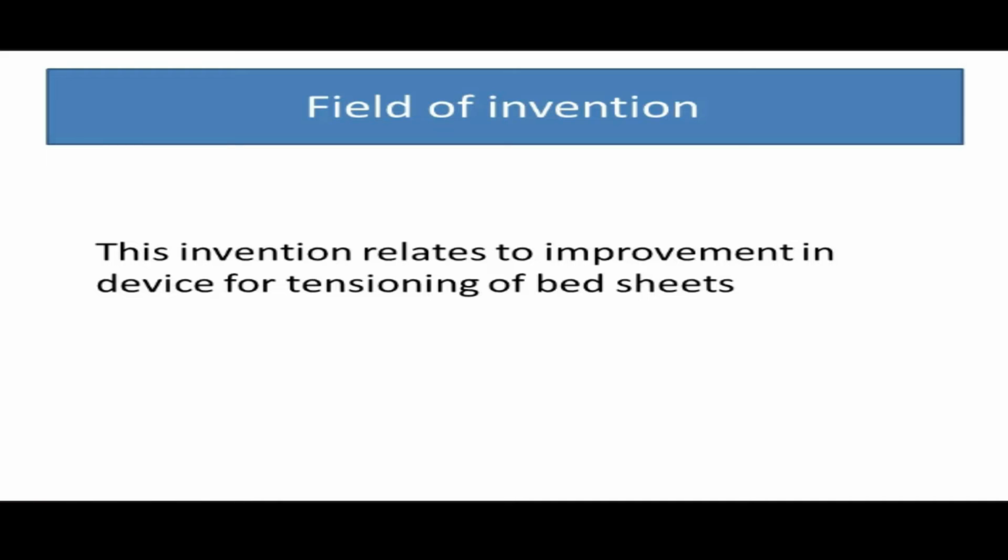Moving on with the second part of the specification, as we listed out, it is to mention the field of invention. The field of invention is the technical or scientific area to which this particular invention belongs. This invention relates, it says, to improvement in device for tension of bed sheets.